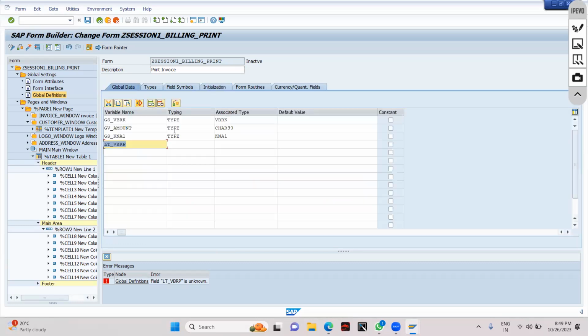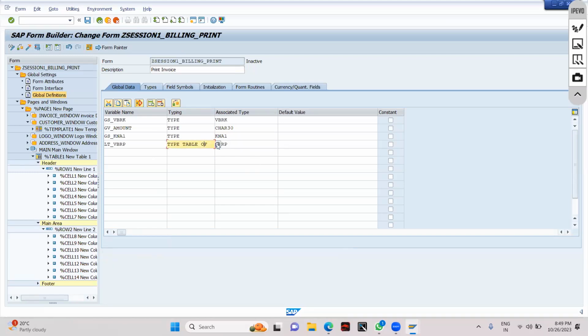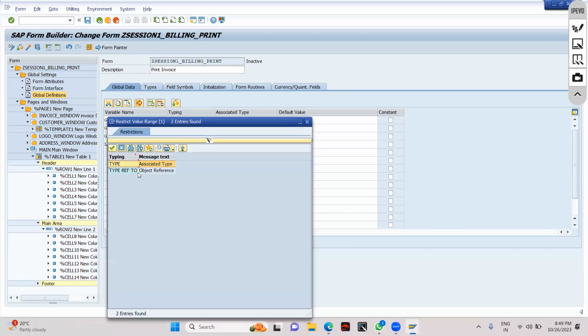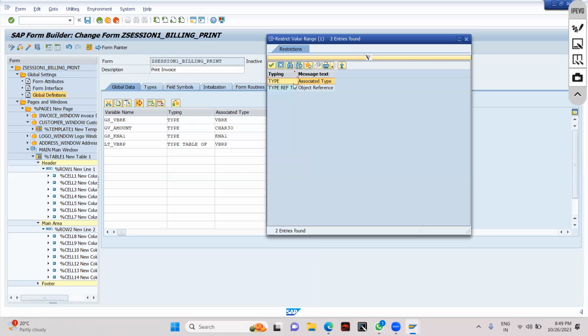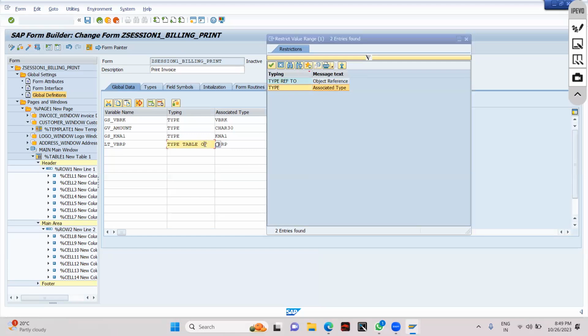If I go to global data and want to give type table of and then VBRP, it will not allow me. If I just check the syntax, it will give an error. See here, if I press F4 over here, which options are available? We will have two options. One is type reference to, which is for OOPS ABAP. If you want to create some object, at that time we can use type reference to, and then type. We don't have something called type table of, so we will not be able to use it.